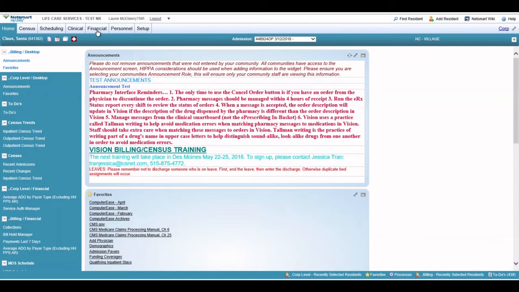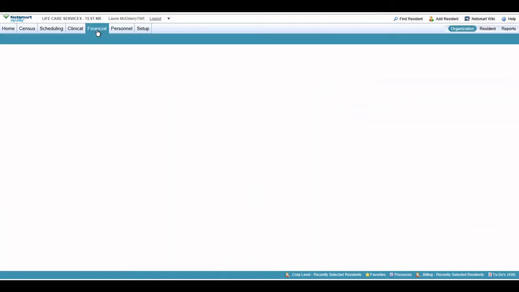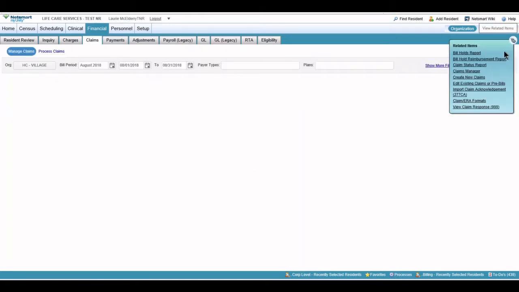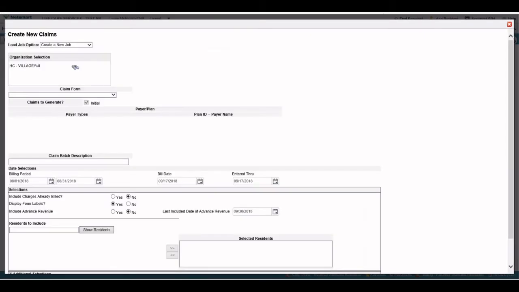First thing I want to show you, if we go to Financial, Claims, then to the chain link and choose Create New Claims, you'll notice that the pre-bill audit report is no longer an option. This option has been removed because the functionality is now available under Manage Claims. And you'll see that as we go through the enhancements today.